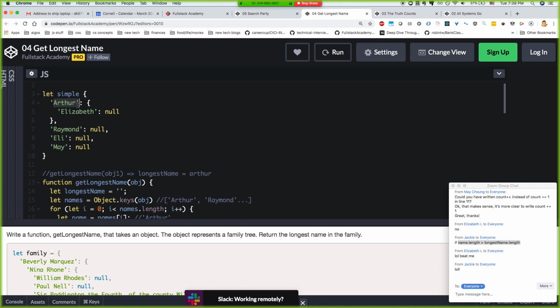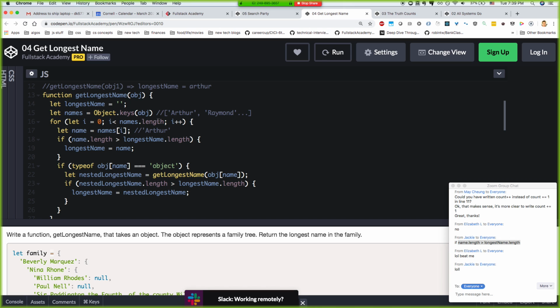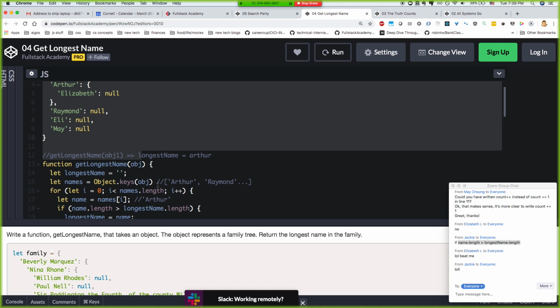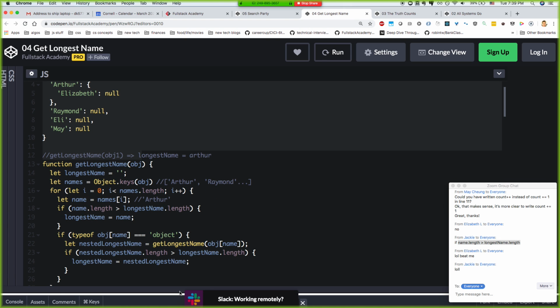So in this case, first we have Arthur. We set Arthur as the longest name here. Let me just put this down for you guys. Right? But then here we go into this case. So we set the longest name of Arthur in get longest name object 1. But then unfortunately, the value of Arthur is another object. So we need to call get longest name on object 2.